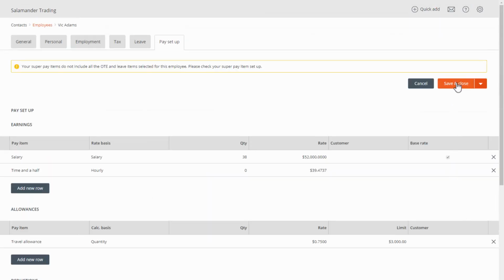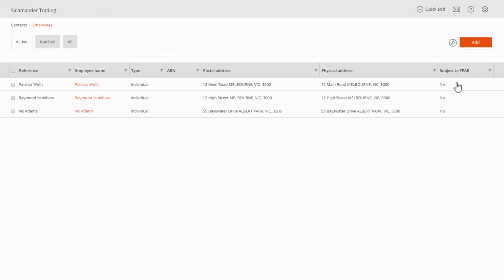When all items have been added, click on Save and Close. Your employee is ready for a regular pay run.